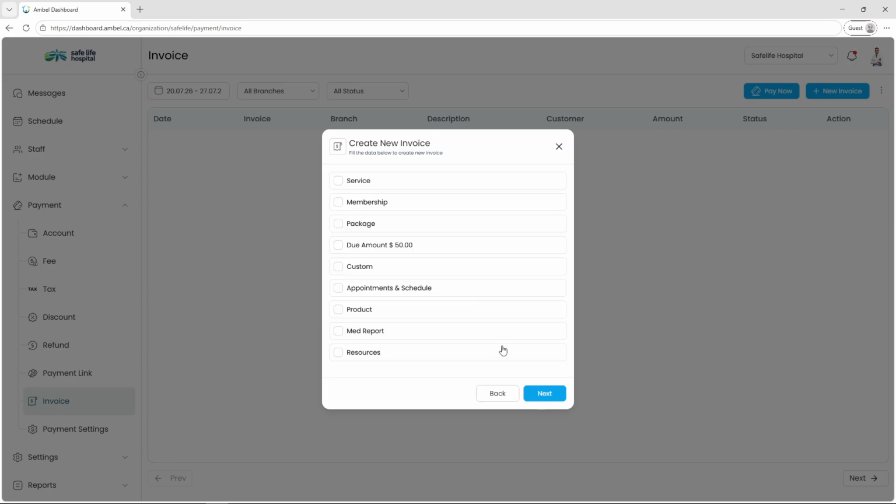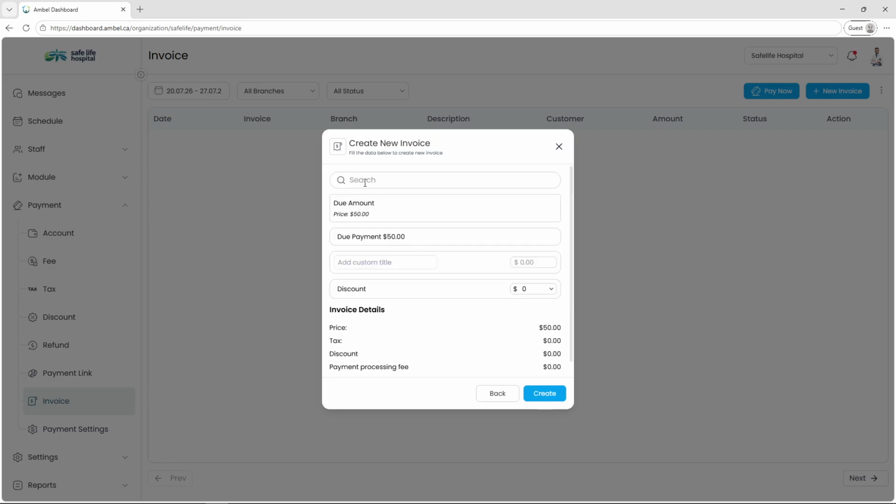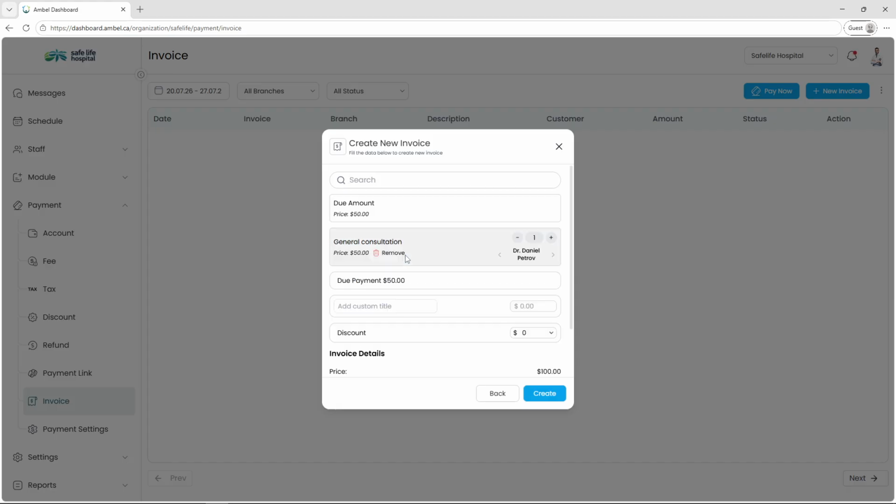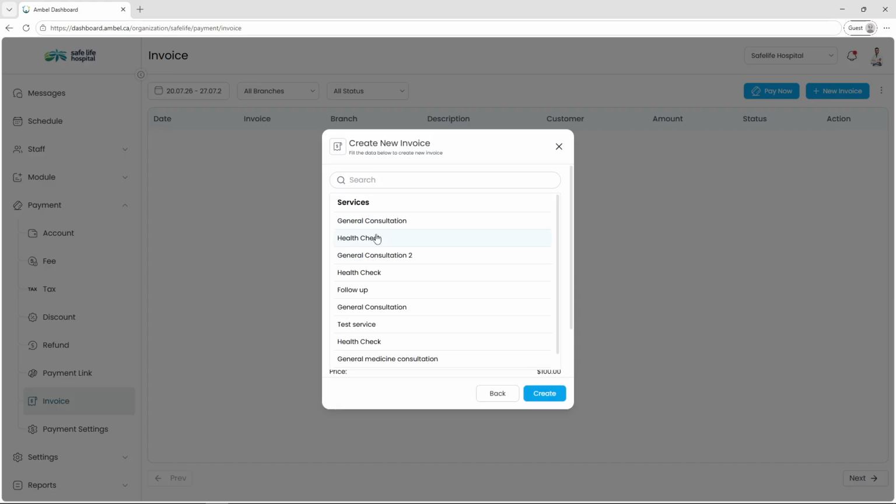Click Next, then choose what the invoice is for. You can invoice for services, packages, and memberships, an existing due amount, an appointment, a product, a medical report, resources like a bed or ICU, or a custom amount. We'll invoice for a service and an existing due amount, and also add a custom amount. Click Next. Here you'll see the existing due of $50. Let's add the services. General consultation at $50 and health check at $50.